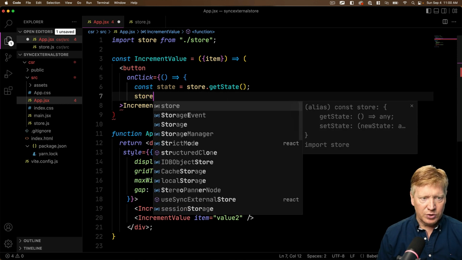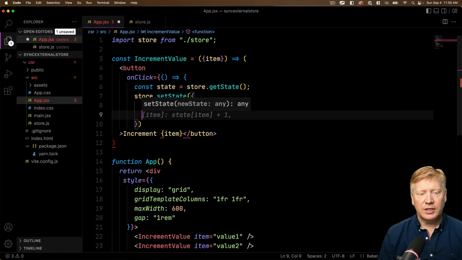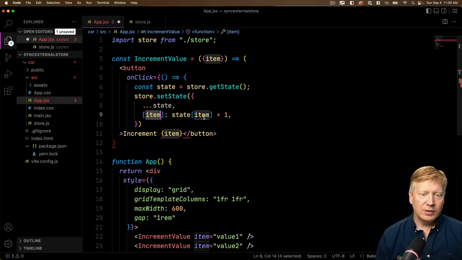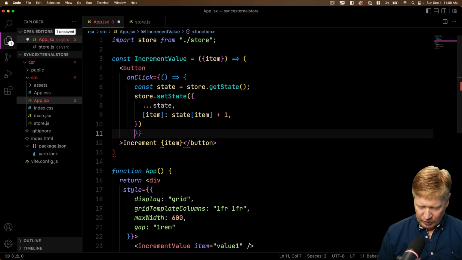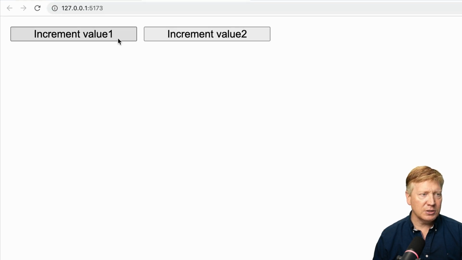So what I'm going to do is I'm going to do store.setState. And we're going to use all of the current state and then override the key that we have, that item, to be the current value of that plus 1. And let's wrap that up. And I think we're good. Let's go take a look on our screen and see what it looks like. Hey, it looks pretty decent.